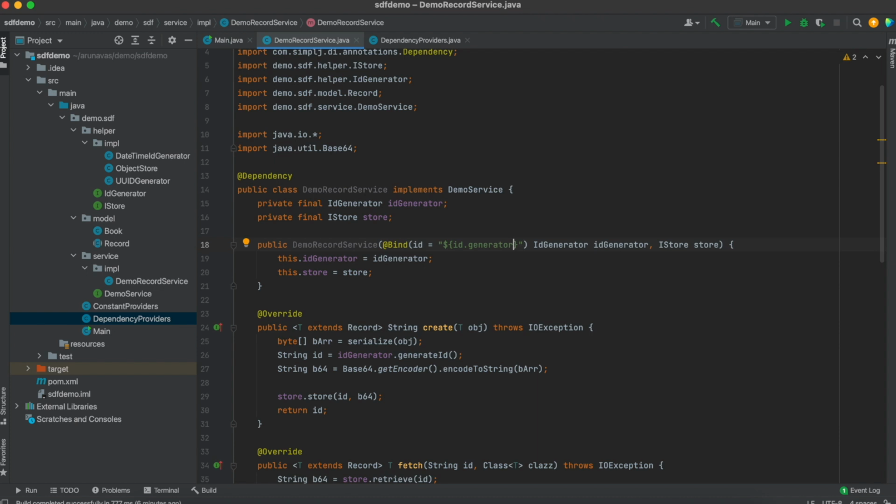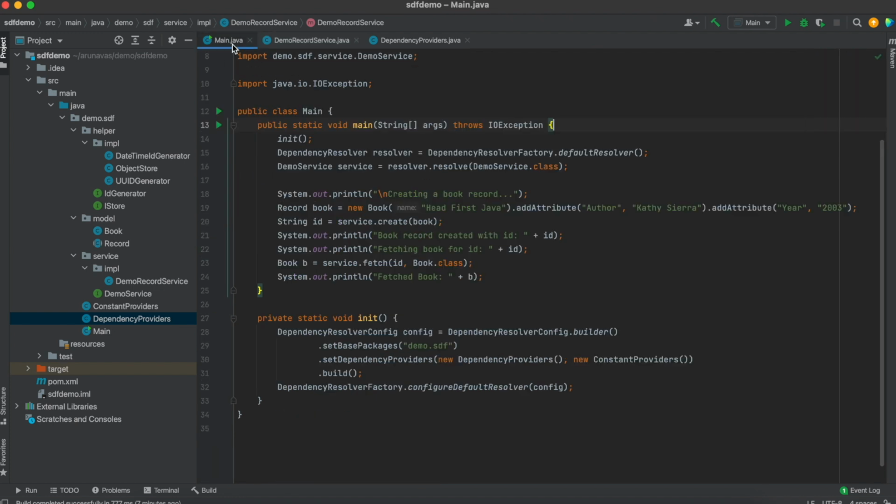Now, how will SDF substitute these values? It will substitute from the constants, right? In the previous video, we have seen how we can define constants. So there must be a constant for the key id.generator. As we have seen, we can provide constants in three ways. I'm going to provide the constant in system properties.